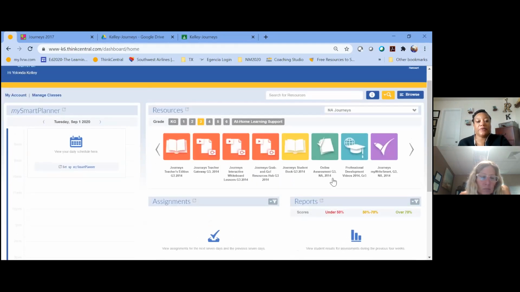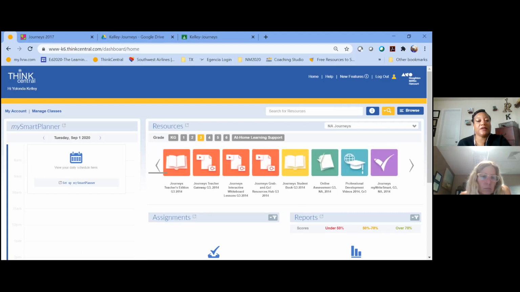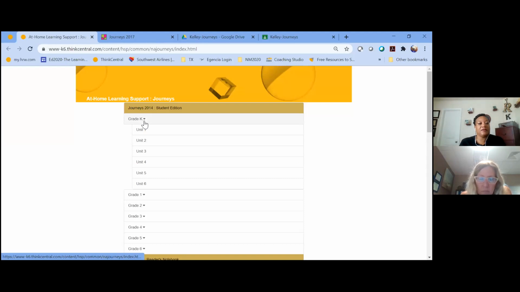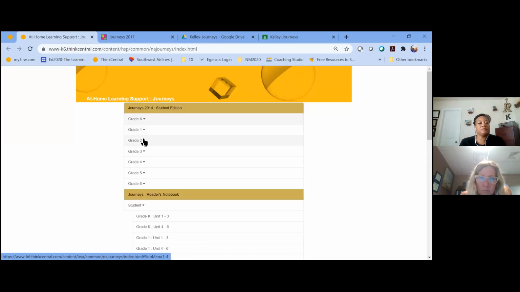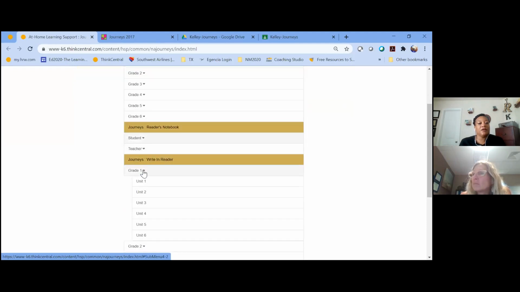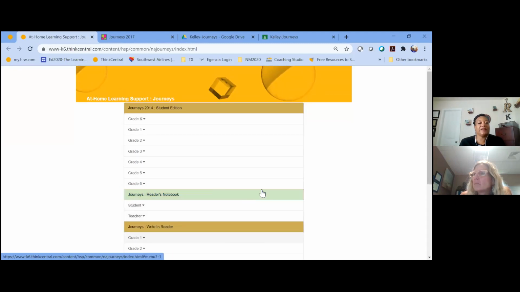And same thing, just like we saw on the screen. Here are my arrows to the right and the left that show all of my resources here in the carousel. One big thing that I'll share with you right off the bat is that what we've done in this pandemic living that we're living in is we've provided you with quick access to PDFs of everything. So you're going to get that student edition. All right. You're going to get the reader's notebook, the write-in reader, and the Adventures magazine that we have starting at grade 3. All right, just PDF copies of that. And I'll talk about those more in a moment.